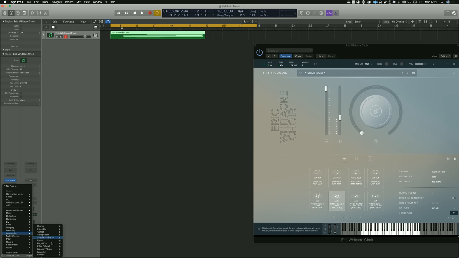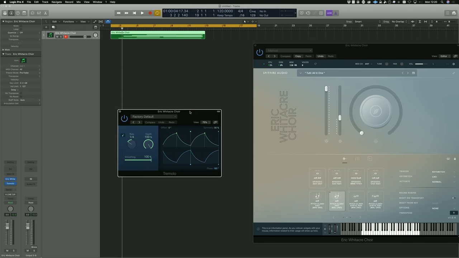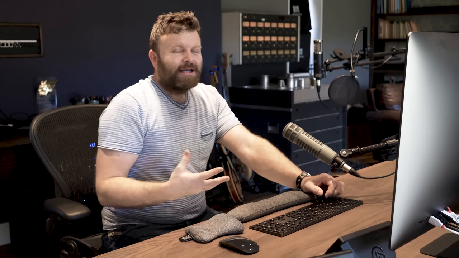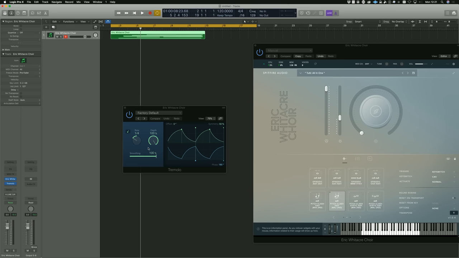Now, the first thing that I'm going to do is I'm going to grab in modulation the tremolo. And I'll just play this so that you can hear what it sounds like when you first open it up. And then I'll show you a few little tricks you can do with it. Okay, so not particularly useful as it opens up, but here are a few things that you can do. So I'll show you what these controls do.